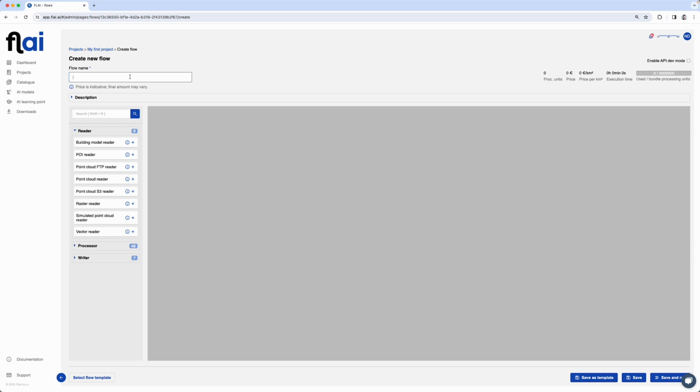Let's first give it a name. Here on the left hand side, we have all the operators that are available in Flow Builder. Here are readers, processors, and writers. Also here you can use search. Let's go quickly over readers. So we have billing model reader, POI or point of interest reader, point cloud FTP reader, and point cloud S3 reader, which are available only in our professional bundles.